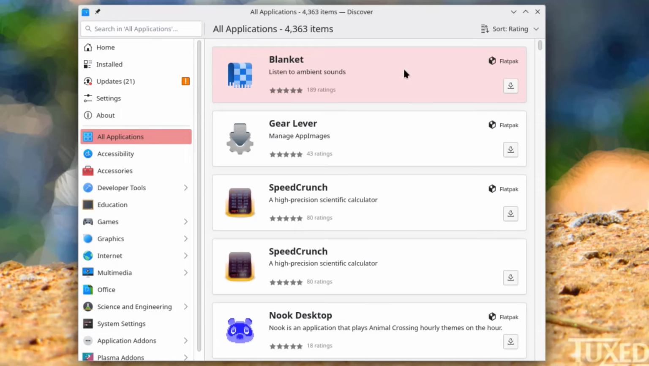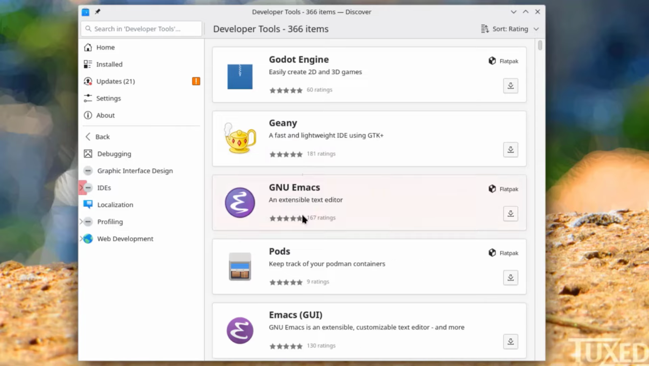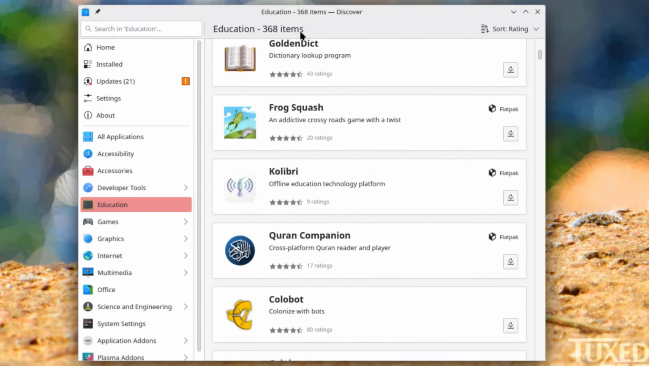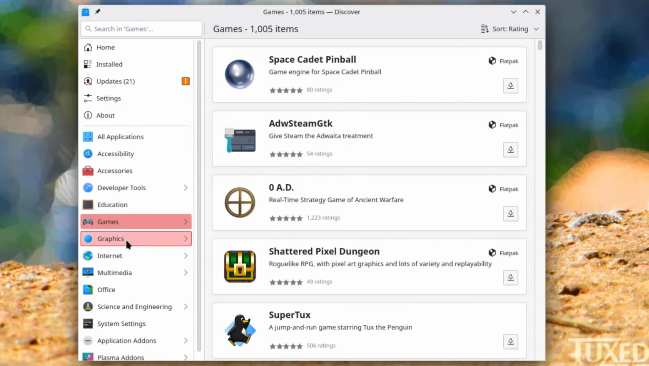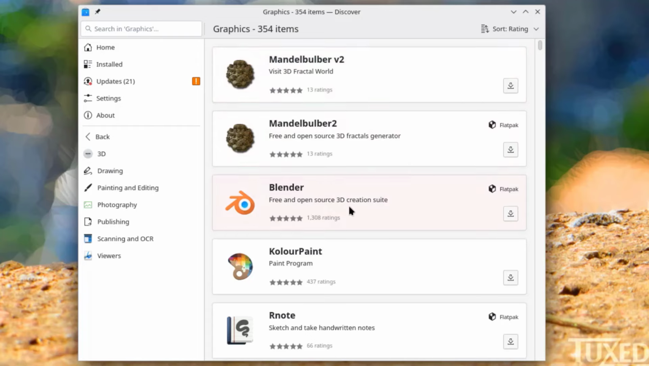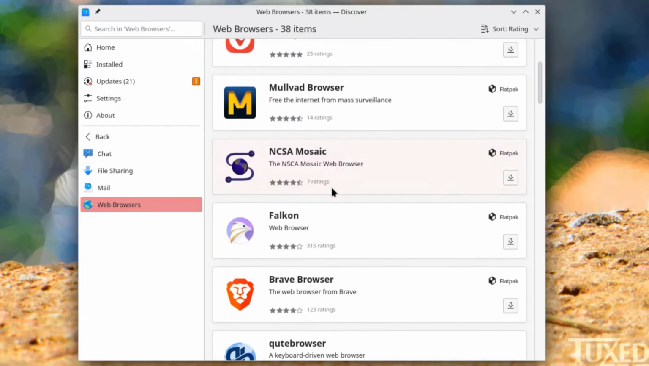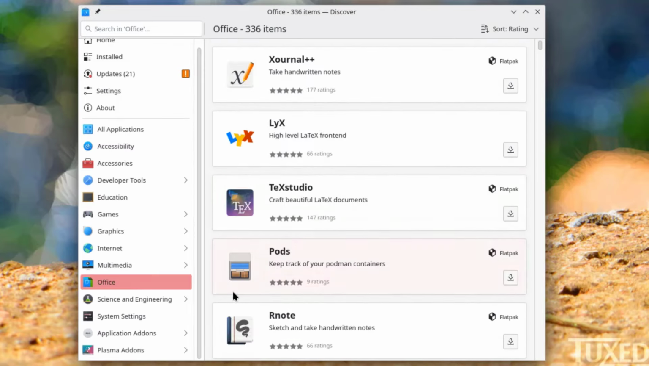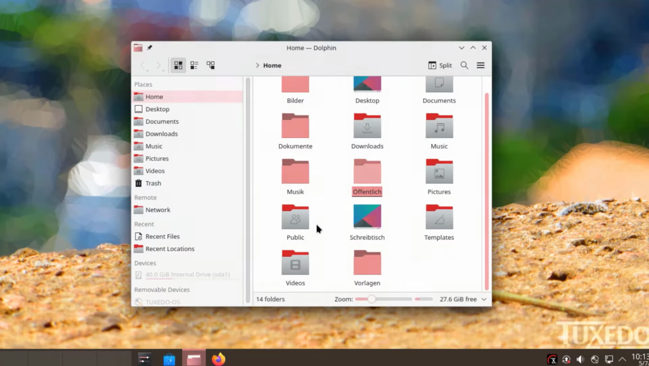This is all applications, accessibility, accessories, developer tools. This is education. There's a lot of apps. This is games. This is graphics. This is internet. This is multimedia. This is office apps. So this is the Dolphin file manager.